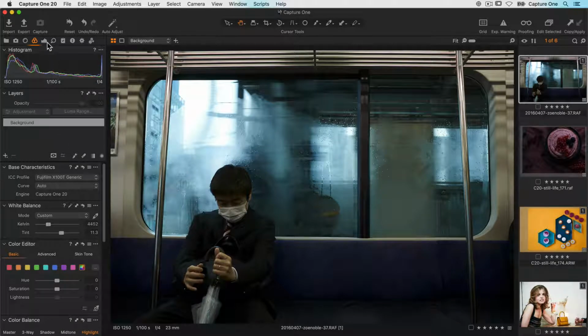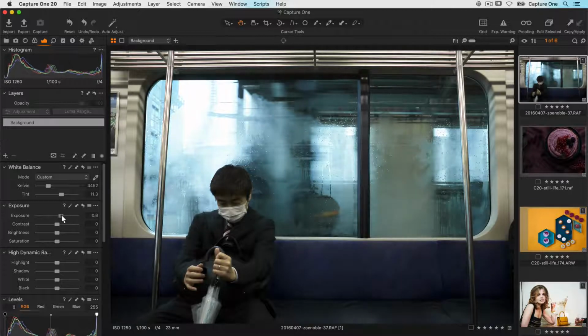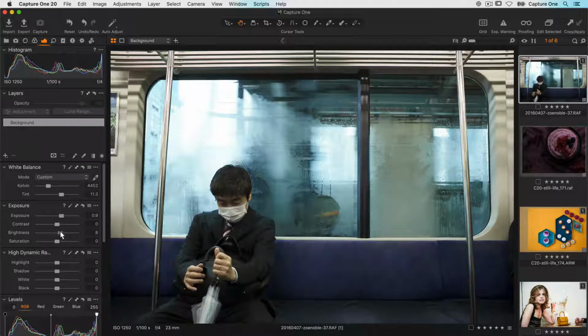Now moving on to the Exposure Tool tab, I can see it's a little bit dark overall, so I'll bring up the exposure slightly. And to make the midtones a bit brighter, I'll just increase the brightness by a small amount too. Add a little bit more contrast. And I want the color tones a bit more muted, so I'll take the saturation down a small amount.